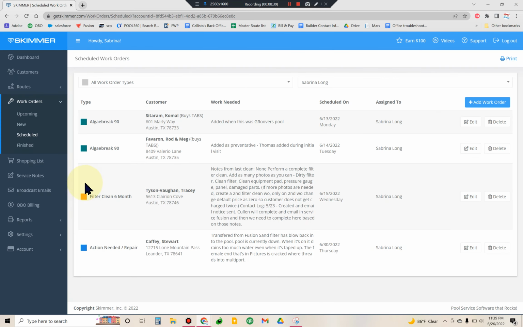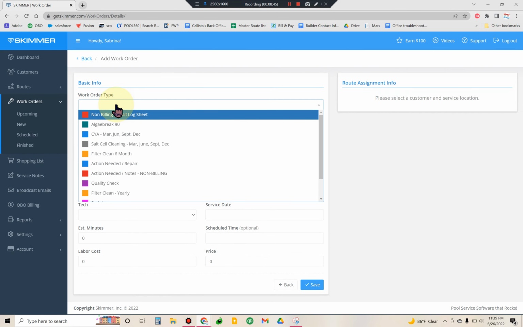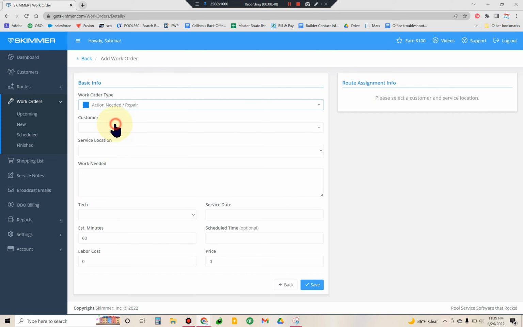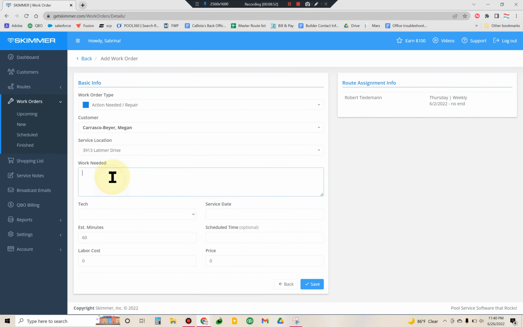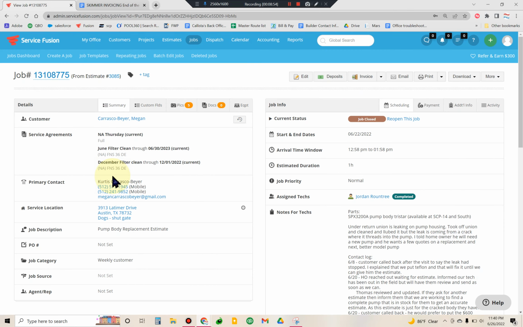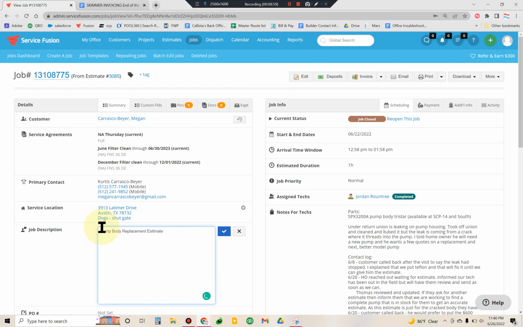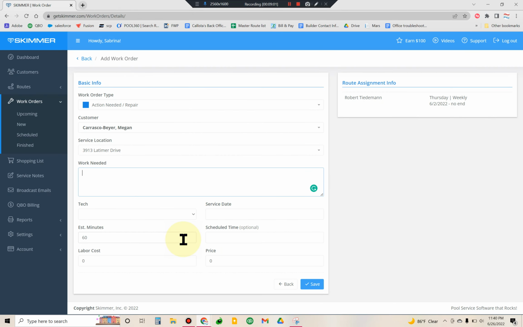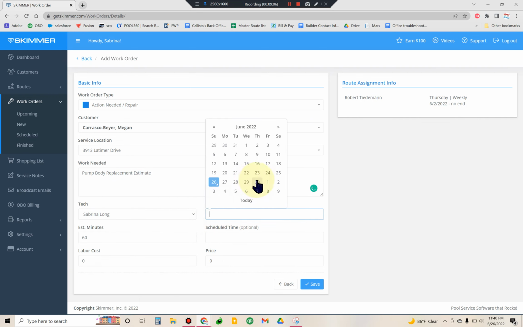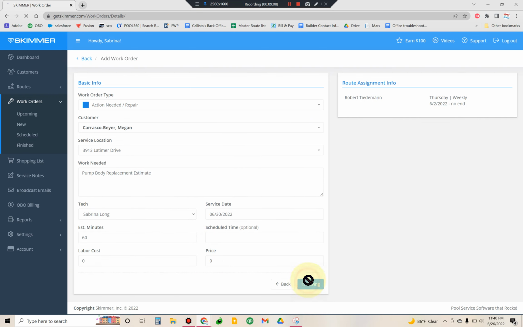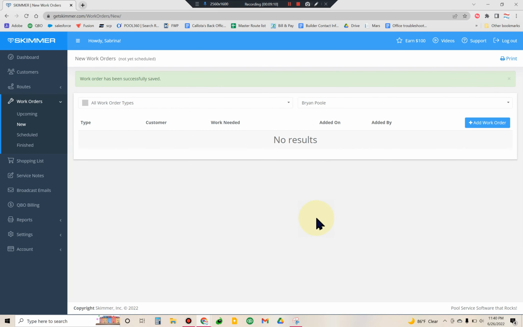So I'm going to go into Skimmer. We're going to do new. I'm creating my basic invoice. Going down here, action repairs. It was Carrasco Buyer. And then I'm coming back here. Pump body replaced estimate. That's what was wrong. I'm putting it for me so that I can edit it, mark it complete later on.